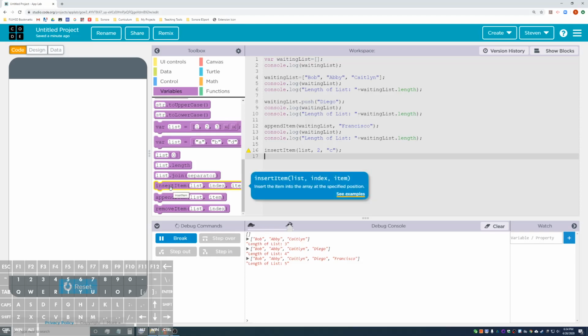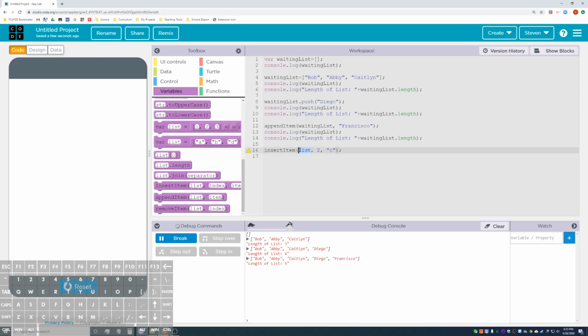Insert item says the first argument is the list. The second argument is where you want to insert the item, based on the position. And the third argument is what you want to insert into the list. So let's try it. Let's change list to waiting list, because we don't have a list, we have a waiting list variable. Let's actually go to the front of the line. Bob is in position 0, so let's use 0. We're going to have someone cut in front of Bob and be the first person in line.